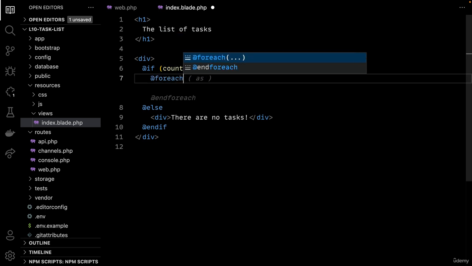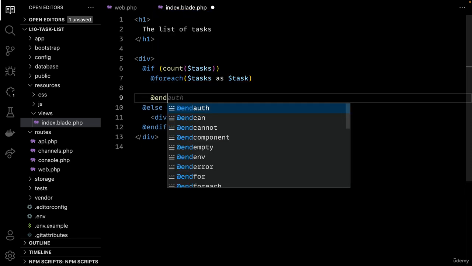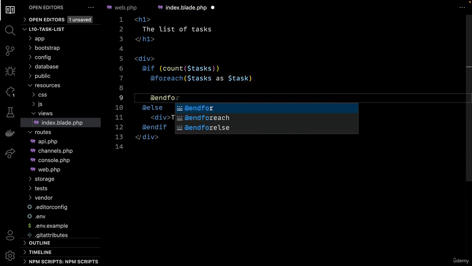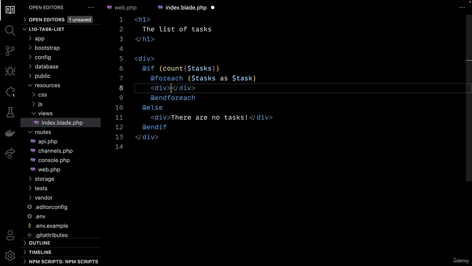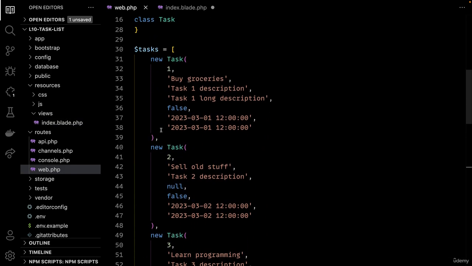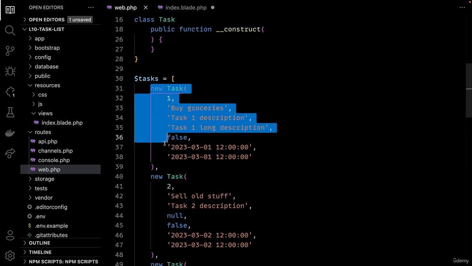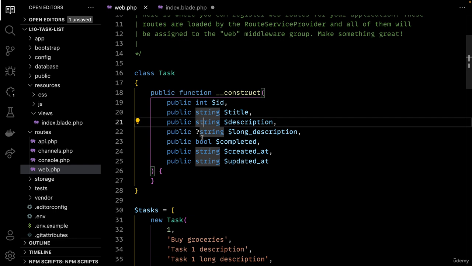So we do for each tasks as task, and we close the for each, and inside we will display the task. So using this for each loop, we get access to every task that is inside this array. So we get access to a task object, which has the following properties. So there is title, description, etc.